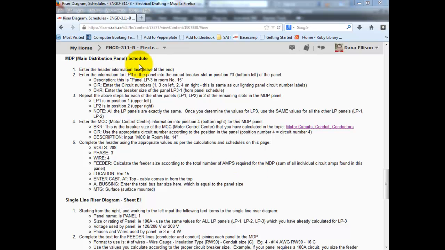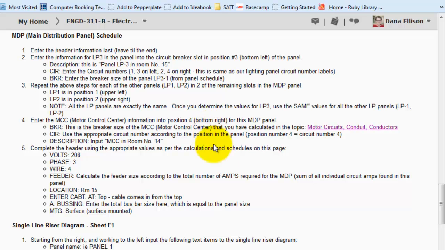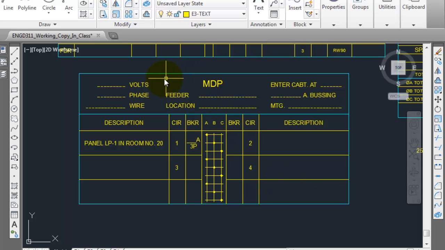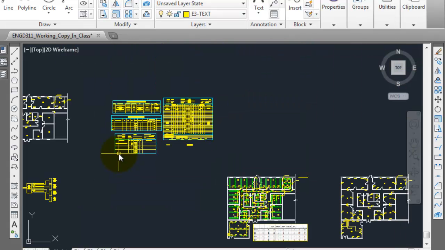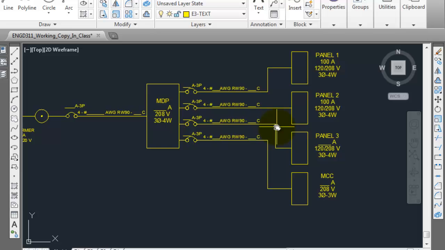Right, so the main distribution panel schedule, we're going to enter the header information last, so we're not going to work on that right now. But what the main distribution panel schedule is, it's basically just showing us, we have the electricity coming in through the meter, and it comes into the main distribution panel first. And from the main distribution panel, I'll show you a line diagram here that shows that.